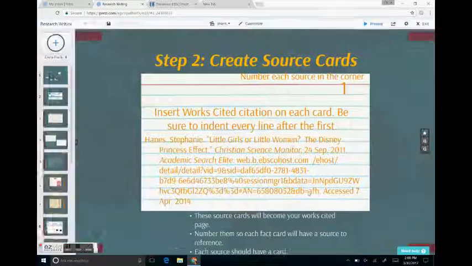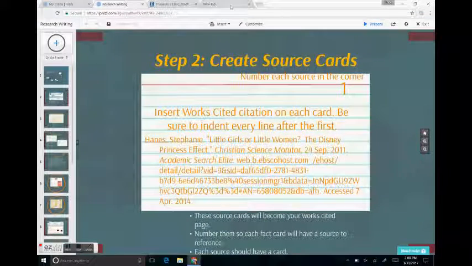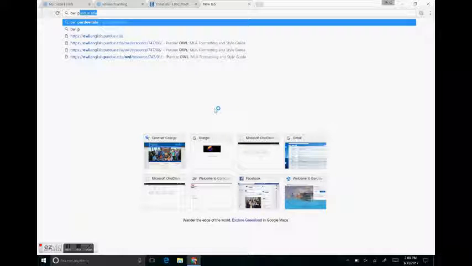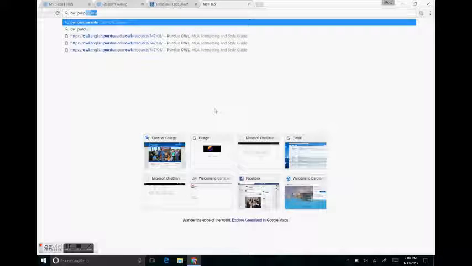Now, if you have a source that is not one of the types of sources on that handout, where else can you go to find out how to cite them? Well, the place you want to go is OWL Purdue. So let me show you how to get there. I use Google, but whatever your search is, I go to OWL Purdue MLA.